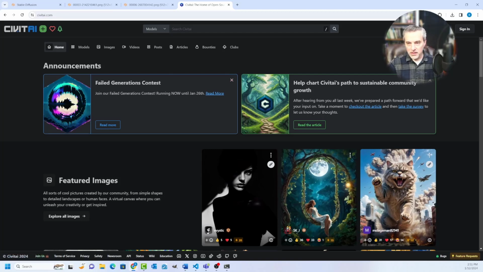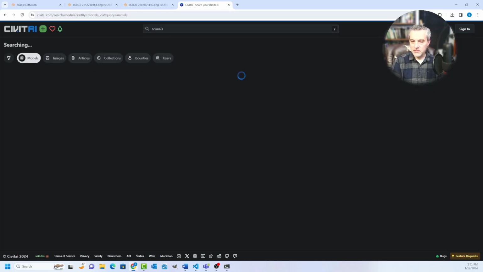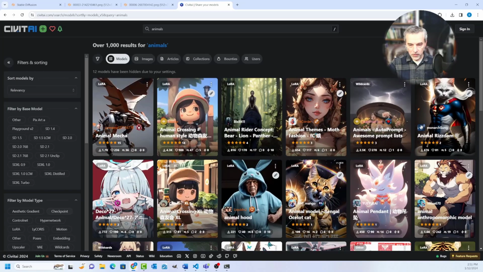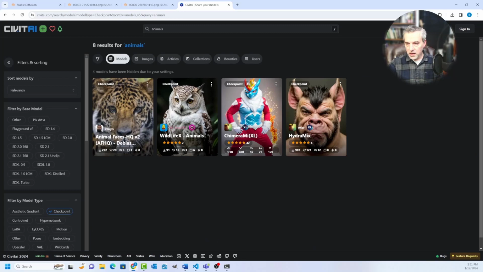So the way to search for this is just to type it in up here. So I'm going to type in animals or something like that. You could type in a lot of different things, and then you can filter this for checkpoints. So we're going to look for checkpoints right here. And I typed in animals. I could probably look for dogs.